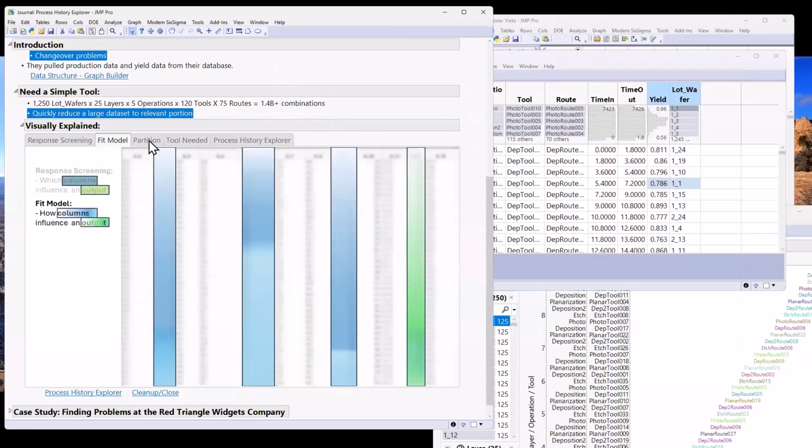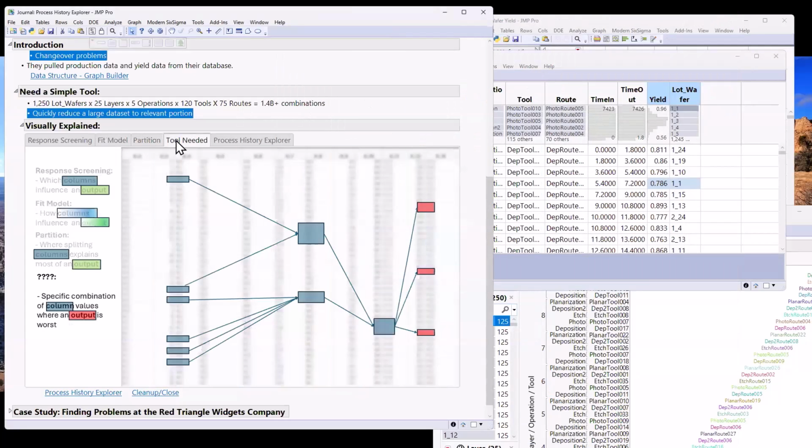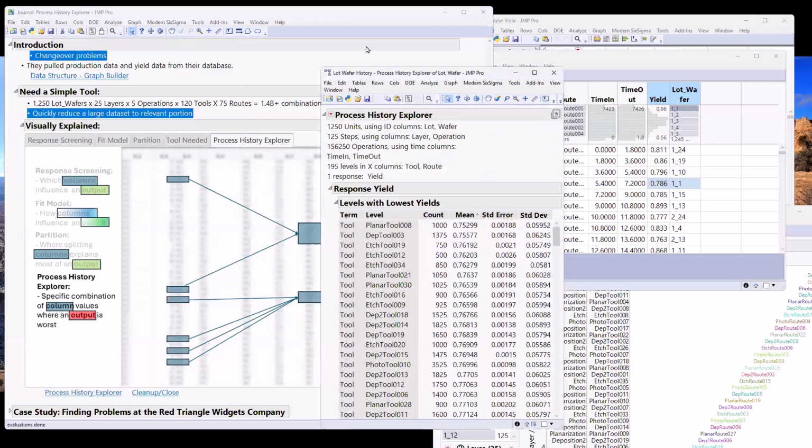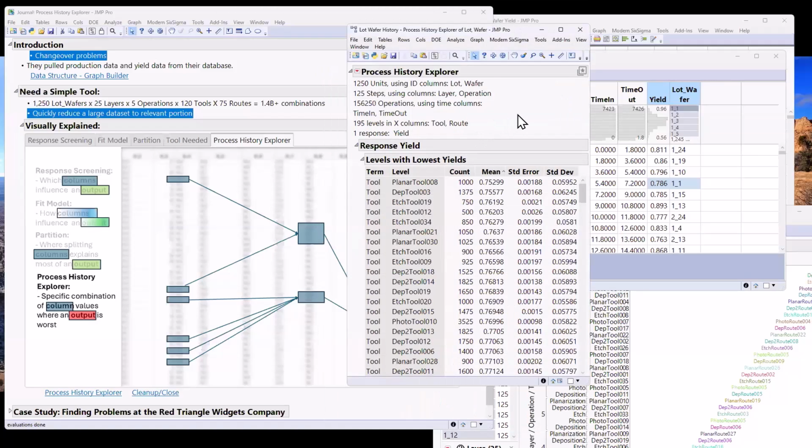What I want instead is a tool that tells me, hey, buddy, when you run this production process at these settings, this is a problem. And that tool is the Process History Explorer. So let me just pull it up. And we've seen this already, but this is telling me among all the different things that we asked for, running planar tool number 8 is the issue with yields.